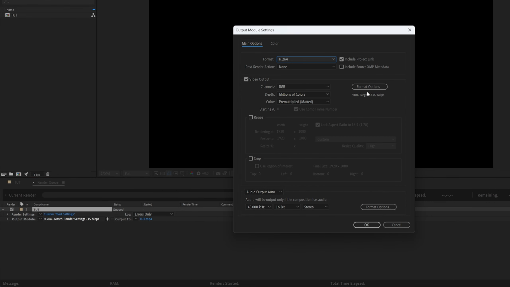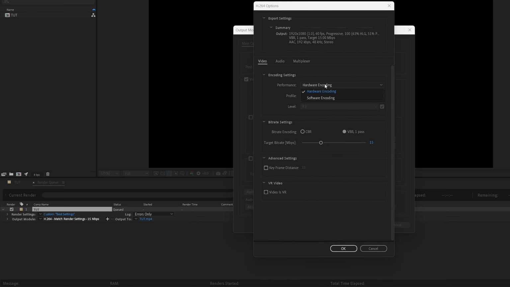Then under video output, click on format options. And in the performance, if the hardware encoding is available, make sure you select that for faster render times. Then select the VBR variable bitrate and set the target bitrate.